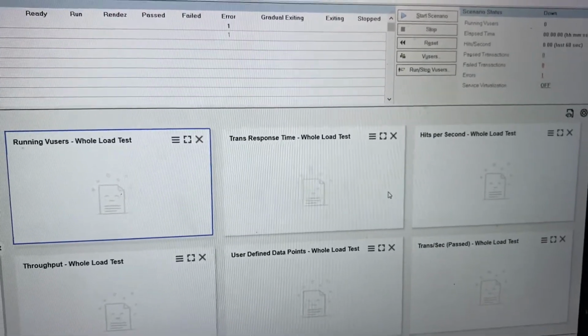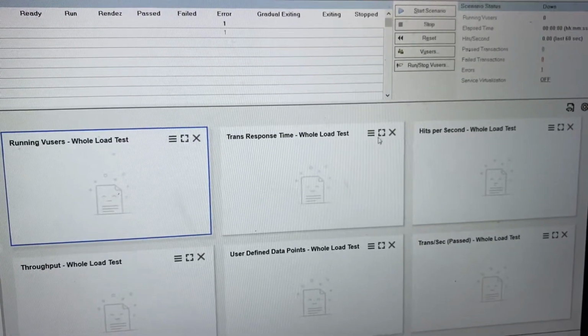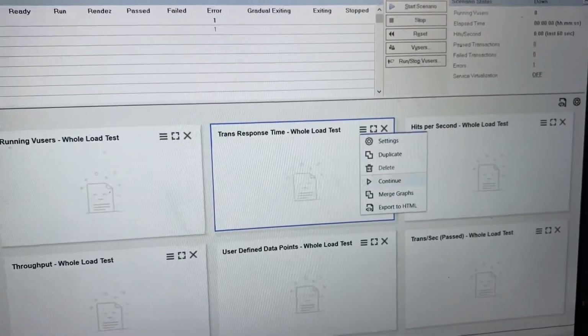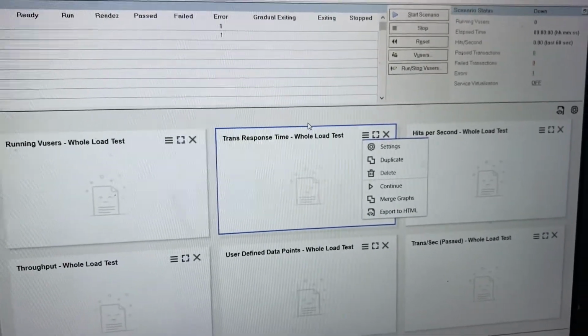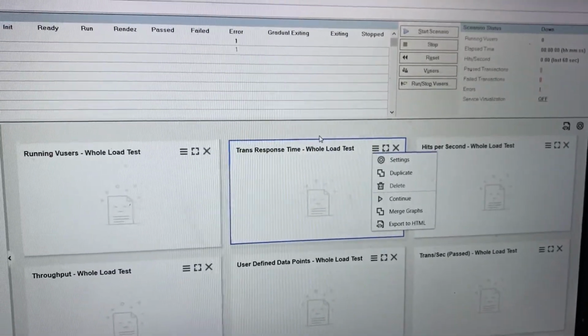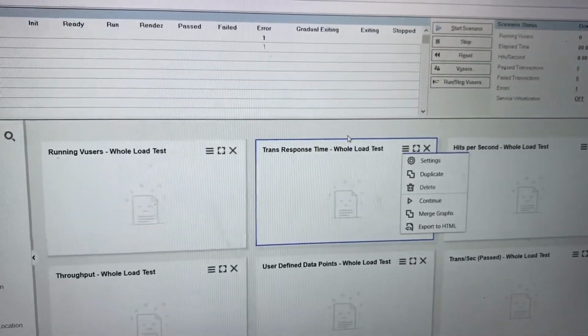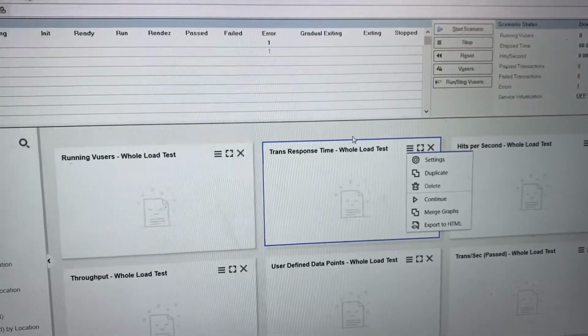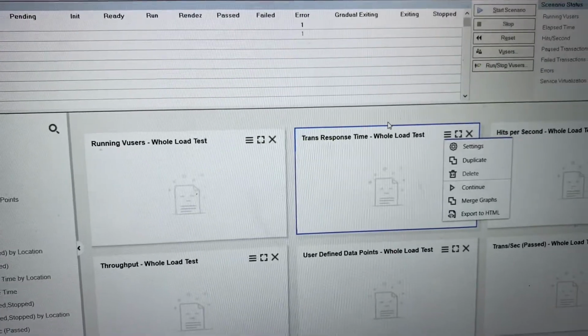And one good feature is there: suppose I want to extract the Transaction Response Time graph. Just click on it and you can export to HTML, and you can directly open your graph in HTML format in your browser. That is a feature which I like so much in the latest 2020 version. Okay, so those are some small minor features.